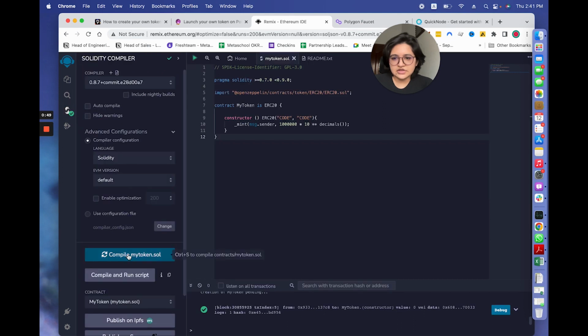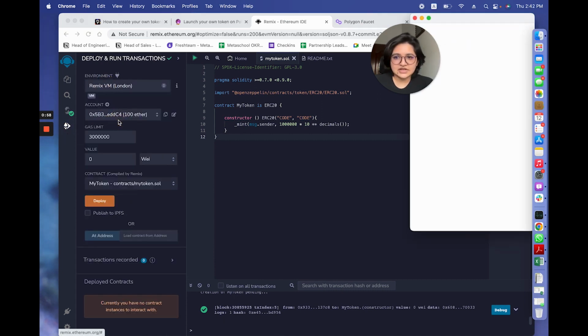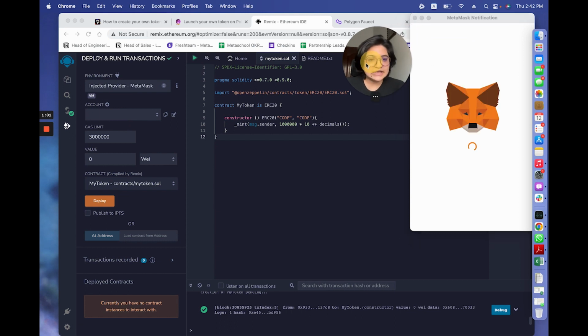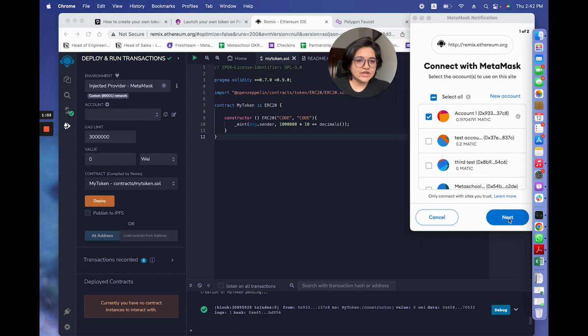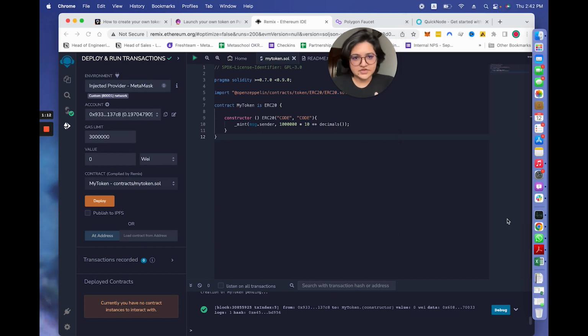So let's compile mytoken.sol, and it is compiled, and now is the time to ship this. Are you excited? We have to ship it, so we'll pick the environment as injected provider MetaMask, and as soon as I click it, I'll get a pop-up to agree to connect my MetaMask account with Remix, because every time we ship something on the blockchain, we have to tell the blockchain that we are a legit person who is making a transaction, and we have to sign every transaction with a private key on the blockchain.